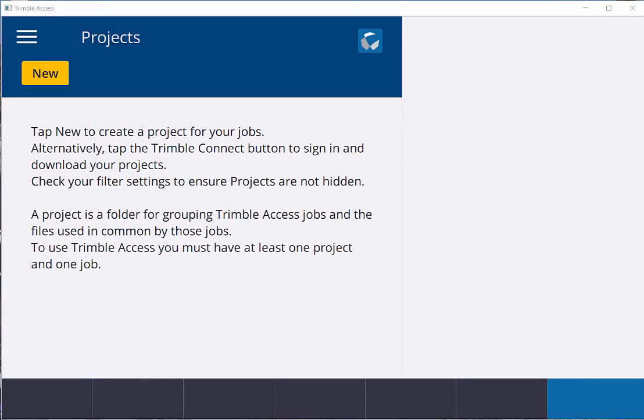Creating a local project and job in Trimble Access 2018. When you first open Trimble Access 2018, it's automatically going to open to the project screen. Now there's two different ways you can create a project in Trimble Access 2018. You can do it locally inside the software, or you can do it in the cloud and then download it later. For this example, we'll create it locally in the software.